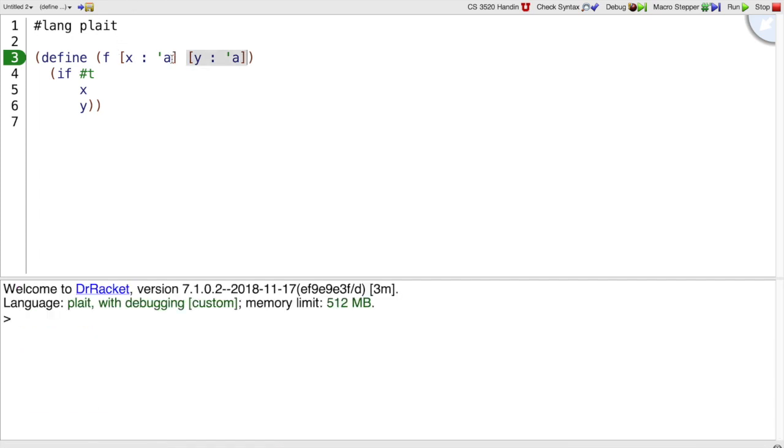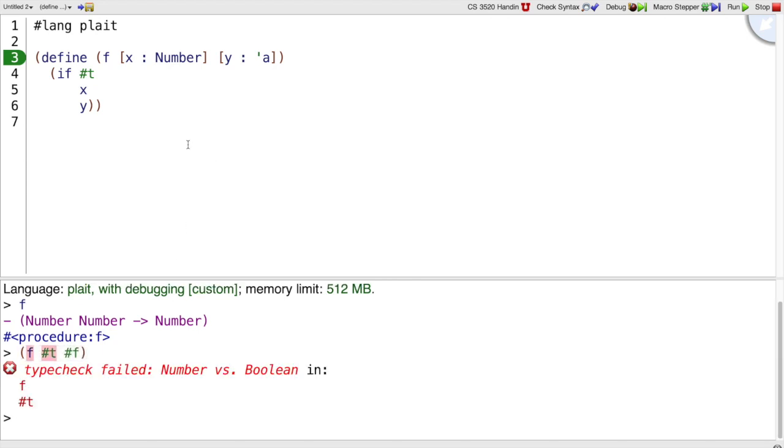But I could also write a more specific type. I could write number type here. And if I do that, then I've constrained the types that the inference engine is allowed to consider, and so now f only works on numbers. If I try to pass it true and false now, even though I didn't change the body of the function, the type annotations did affect what type is given to that function f.